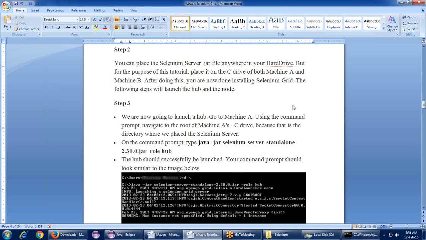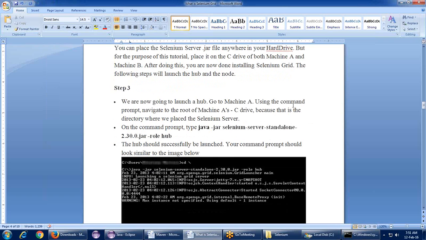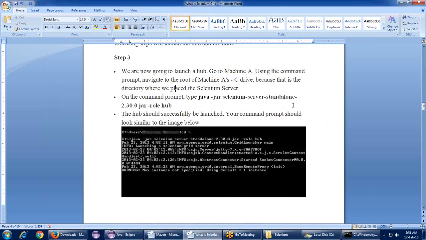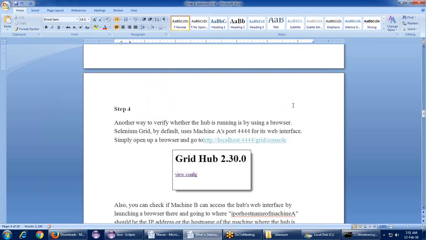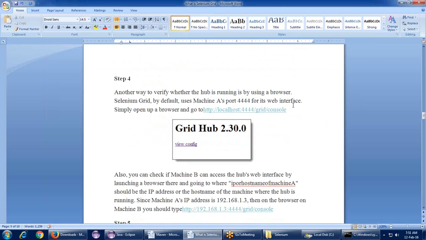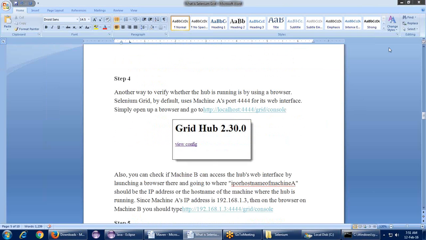Once it's done, the same way I need to do it on the other machine. But if you see here, step 4 is, after starting the hub, we need to go to one of the local IPs where you will be able to see the success message on whether the grid is on or not. All right.